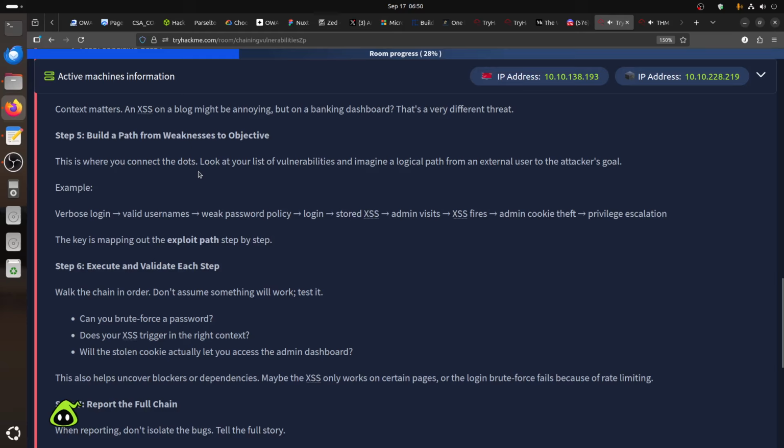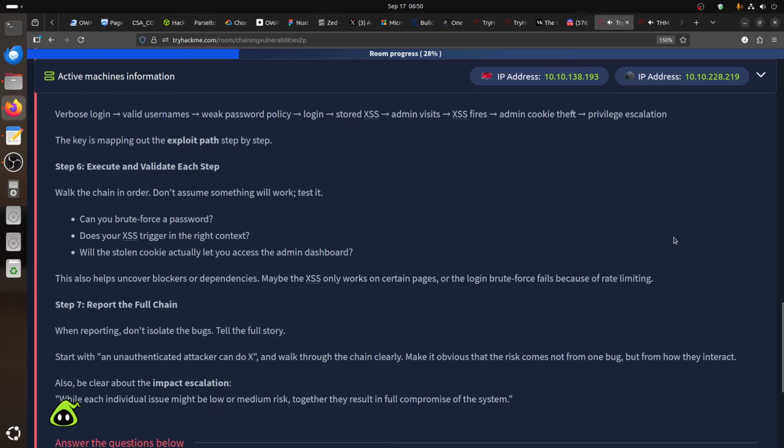This is where you connect the dots. Look at your list of vulnerabilities and imagine a logical path from an external user to an attack goal. For example, verbose login gives a valid username, then weak password cracking gets stored access, then an admin visit fires and steals the admin cookie, leading to privilege escalation.